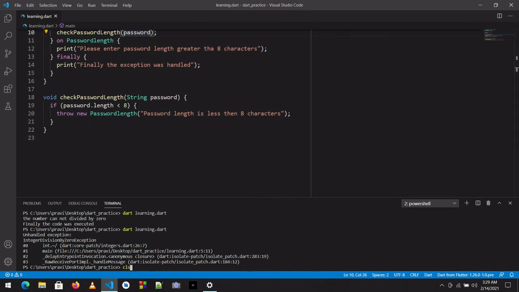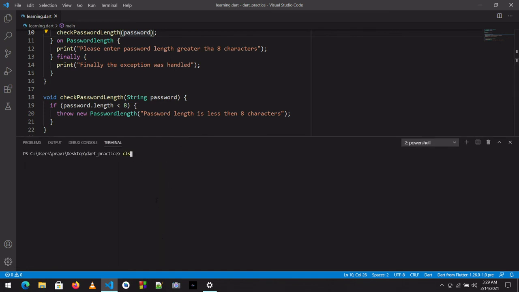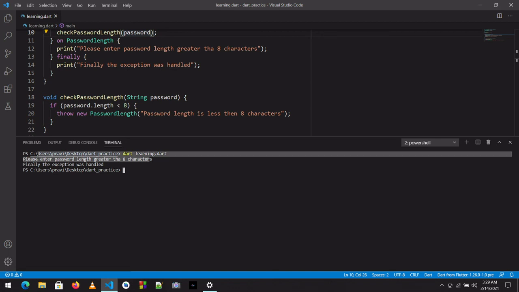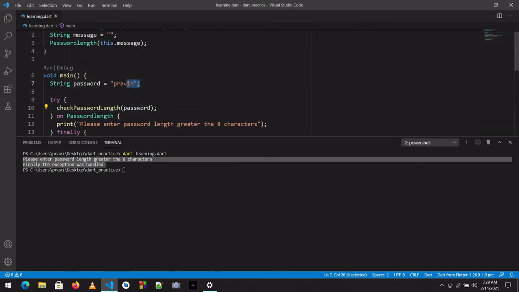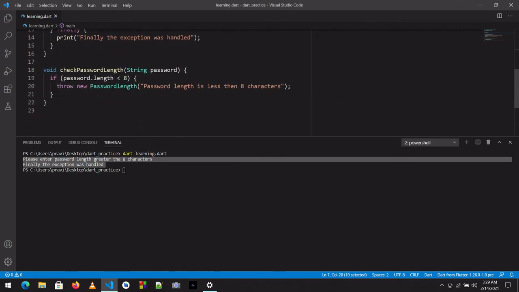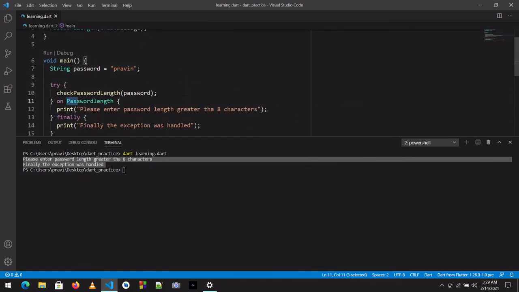Now let's run the program. You can see here, please enter password length greater than 8 characters. Finally, the exception was handled. That means because the password length was less than 8 characters, it created an error, which we caught here with the on PasswordLength clause. So it caught the error given by this class.